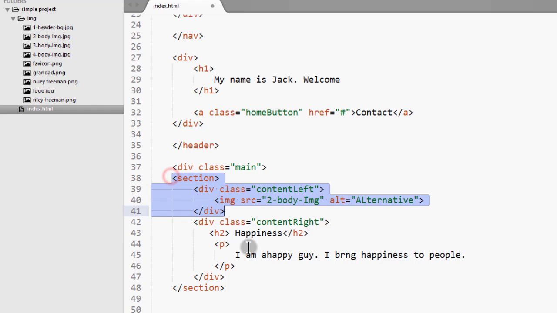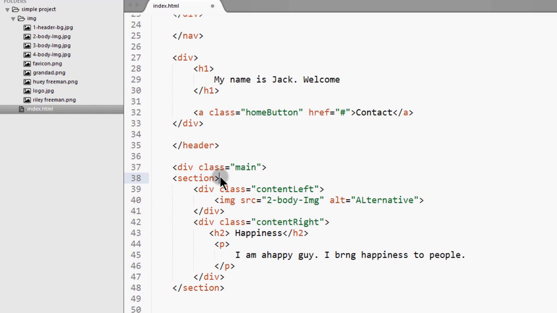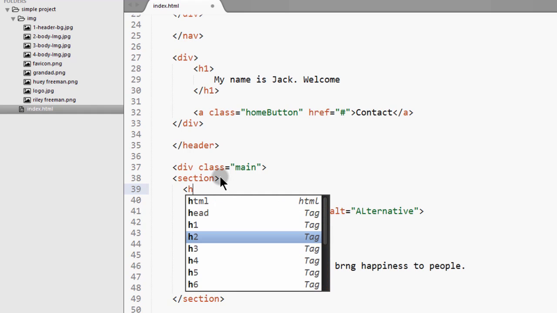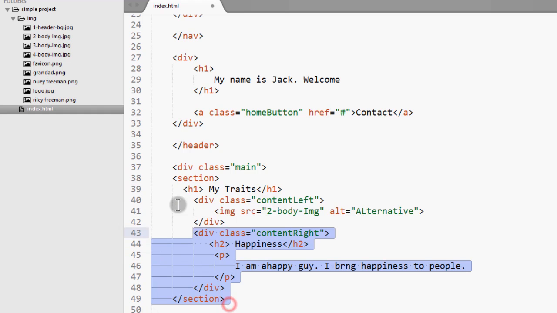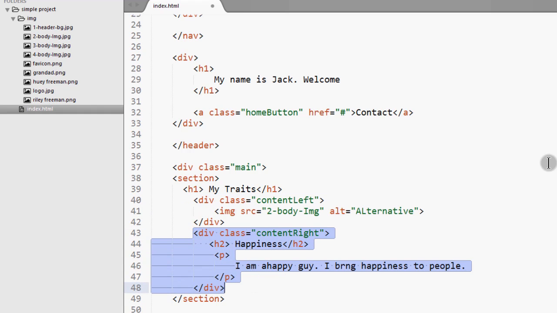So this is the first section. Let's give the first section some kind of a title. H1, let's say my traits. So this will be the first section. It will have an image on the left, and then it will have some text on the right.